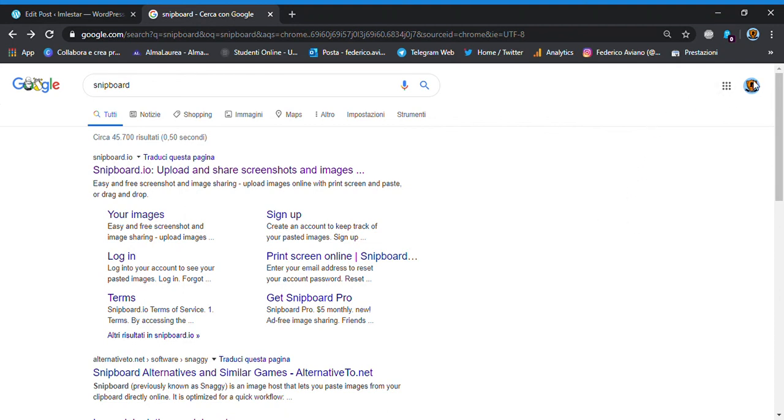Hi, today I will make a tutorial about Snipboard. And what is Snipboard? Snipboard is very useful if you want to share a screenshot very quickly in any platform.